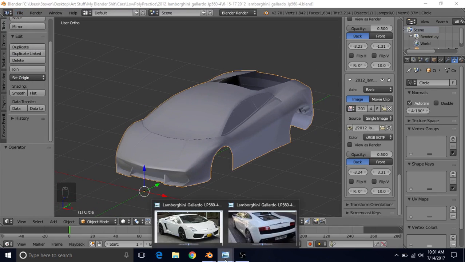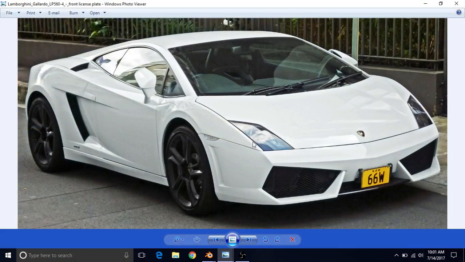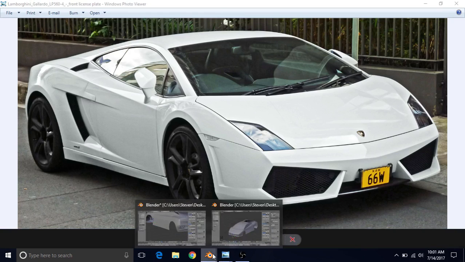If we look at our references, we can see that we have some nice creases here. Like we have this crease, and then we have this crease here. And we kind of have the lines for that, but we don't really have it showing up as nicely as it does in this image. The creases are not as defined as they should be, so we're going to try to fix that right now.